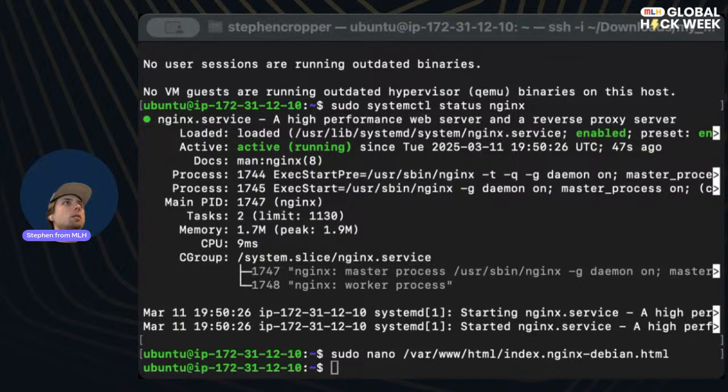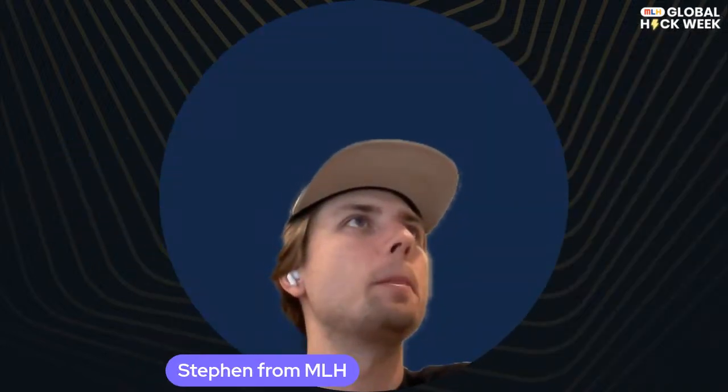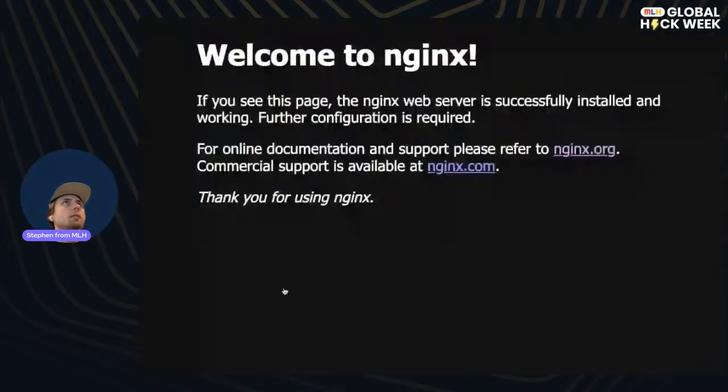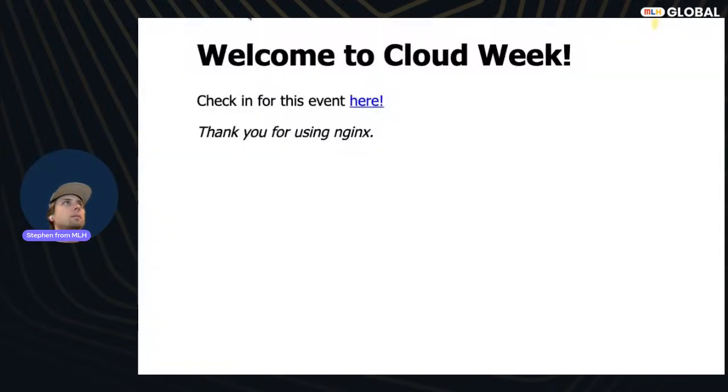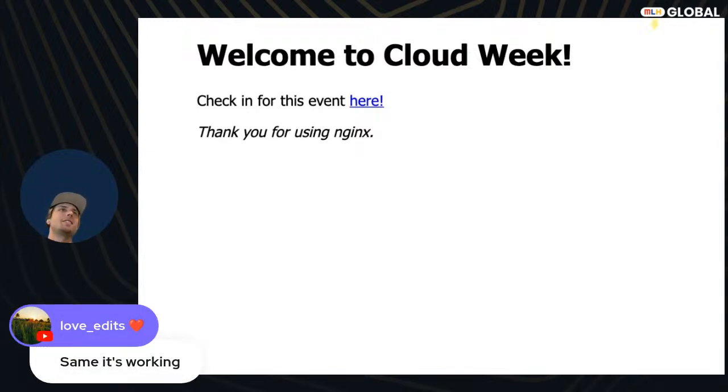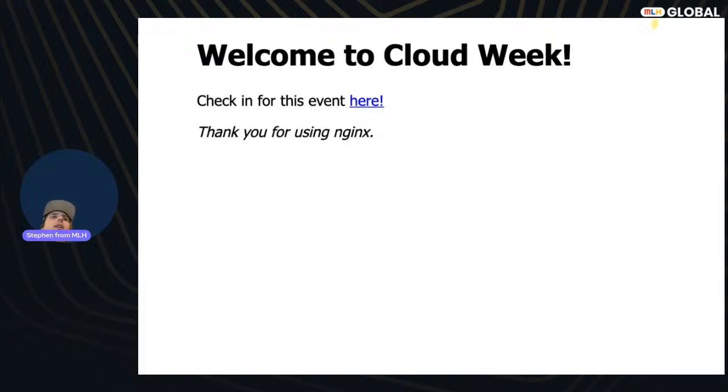So let's go to this website again. And I'm going to try to refresh it. And it looks great. It looks like we got welcome to Cloud Week. Doesn't seem like our light blue worked though, unfortunately. Love that it says it's working. So that's awesome. And I hope if you go to this website and you refresh, you'll see the same for your virtual machine. That would be awesome.